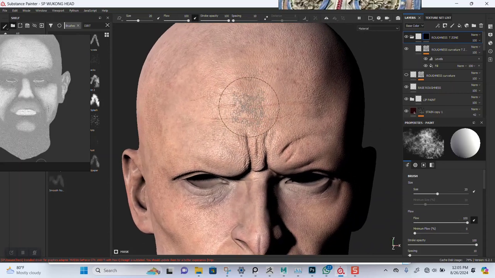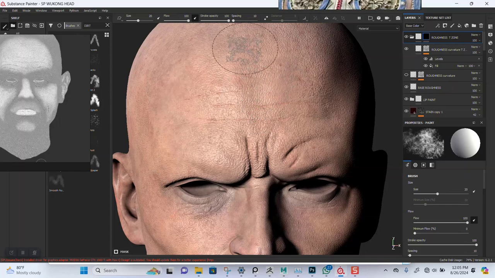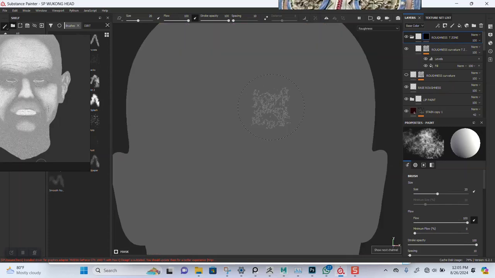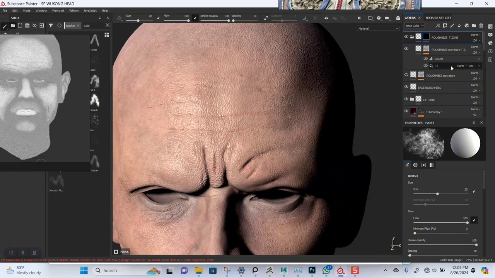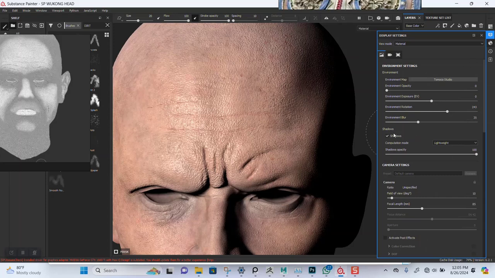I don't know if I should have symmetry on this door. But basically, let's go back in here. I'm just going to repaint, bring in that roughness map. Make some of this part a bit more reflective. I think I should turn off shadows for now.